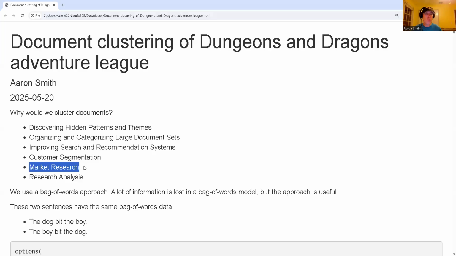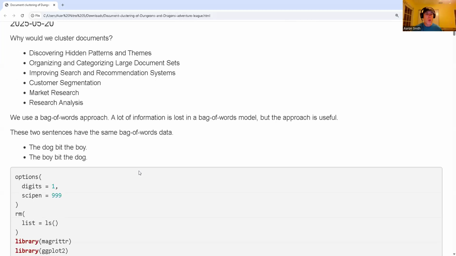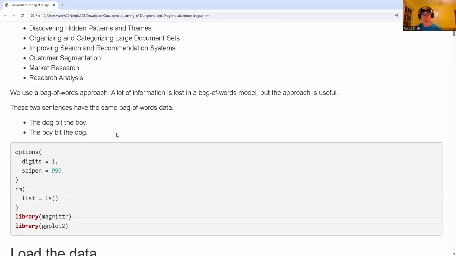Also, market research, research analysis. Basically, anytime that I want to understand a lot of documents without having to actually read them individually, document clustering is a good way to go. Now, we're going to be using a bag of words approach. A bag of words approach is like a keywords model across the board, but much bigger.